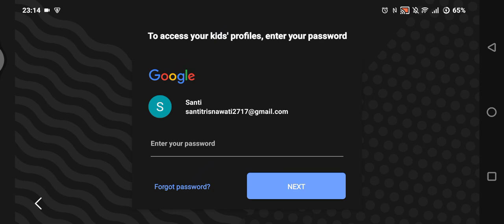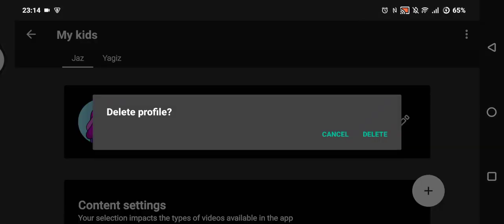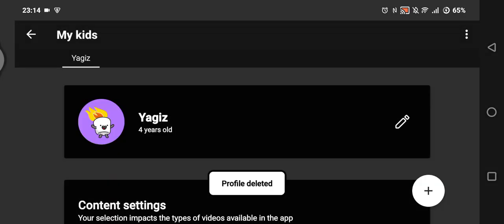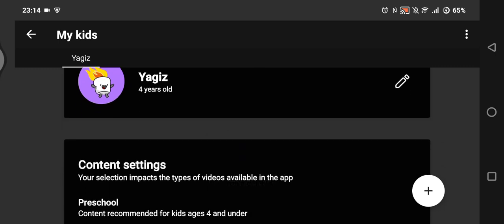Now to delete it, you can just click on the three dots icon at the top right corner and there will be this option to delete the profile. Click on that and click on delete again to confirm the deletion. Now the profile has been deleted and that's it. So that's pretty much all.